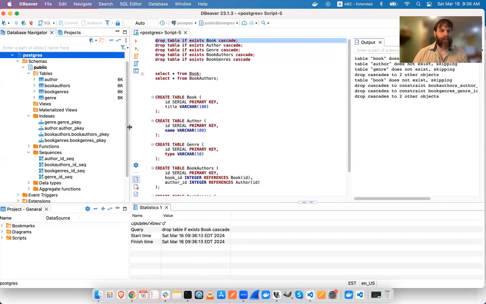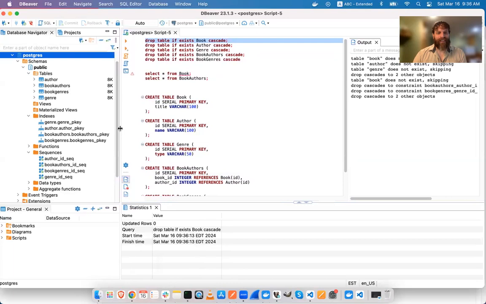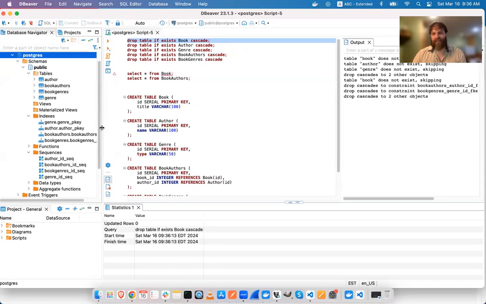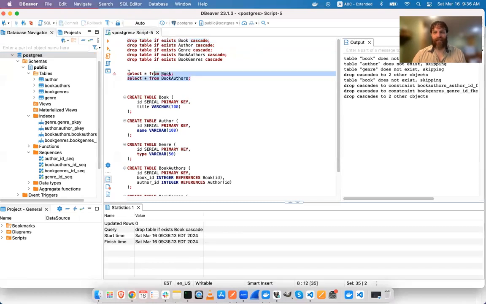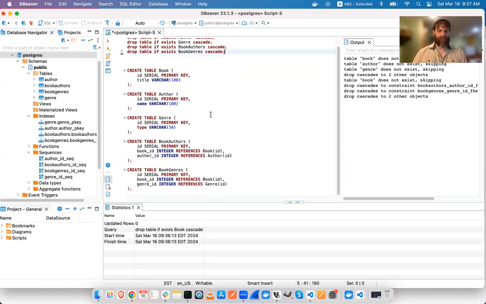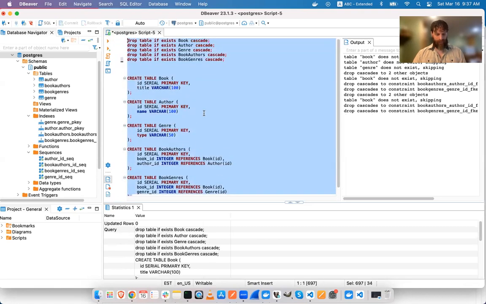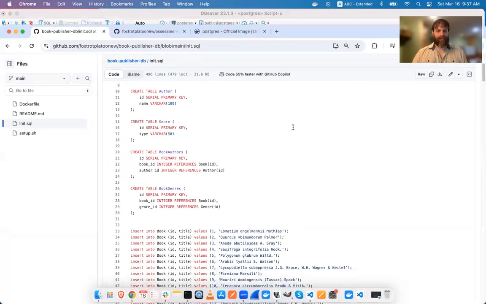To be honest, this is really only something that I use in development. So you wouldn't necessarily want to do this in a production database. All right, so we have our schema with all the tables created, and it appears to be working. Let me do this one more time to make sure the whole script runs. And then we could add some data here.